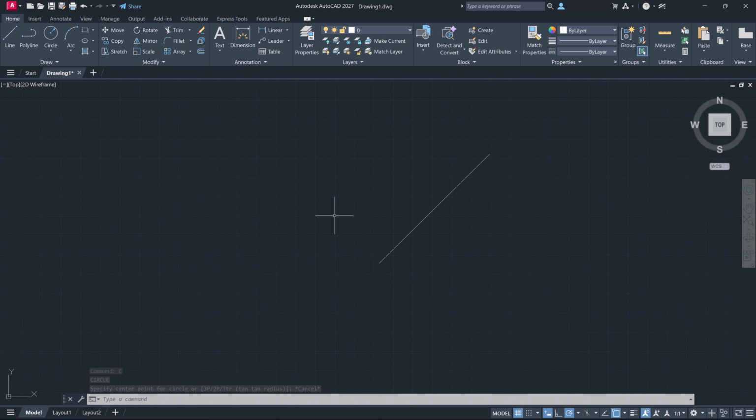Dynamic input is useful, but some people prefer to turn it off. Sometimes the box near the cursor can feel distracting. Sometimes a beginner may get confused if they see too much information on the screen. If you don't like it, press F12 and turn it off. If you want the helper box again, press F12 and turn it on again.